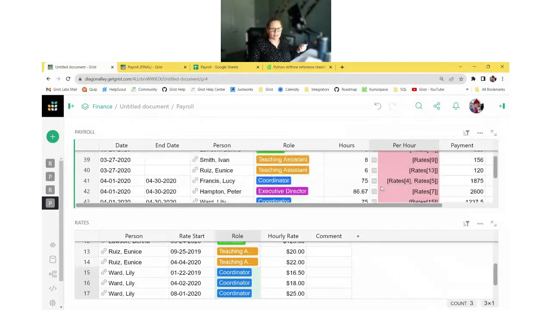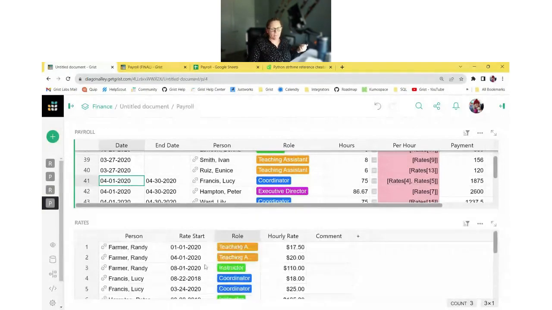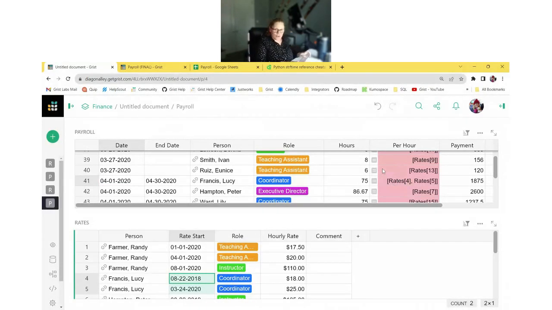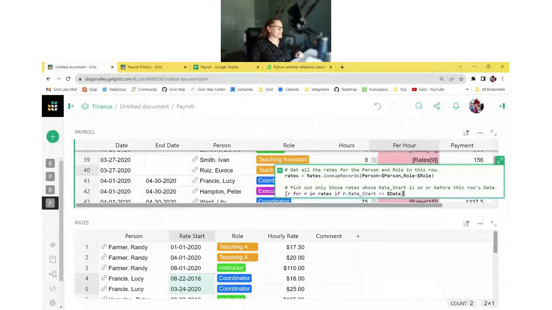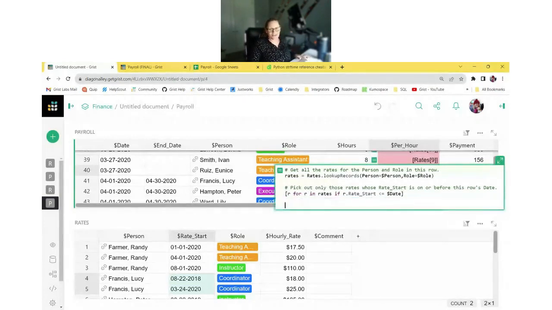Lucy Francis has two. So just looking at it, coordinator, this date is April 1st. And we see that both of these start dates are prior to April 1st, 2020. And so that's why she has two listed. So we must continue on with our formula. Again, just doing this step by step also helps you find errors as you go.